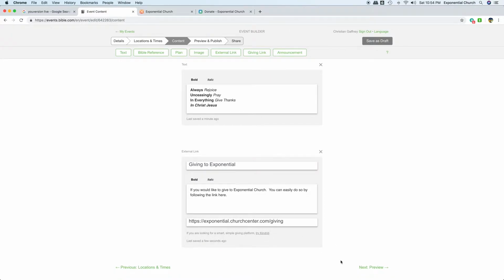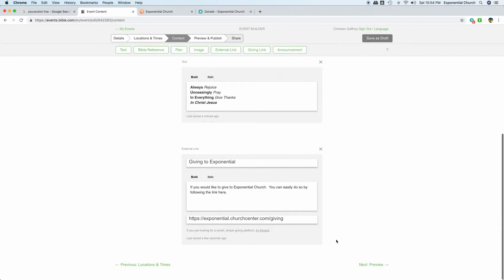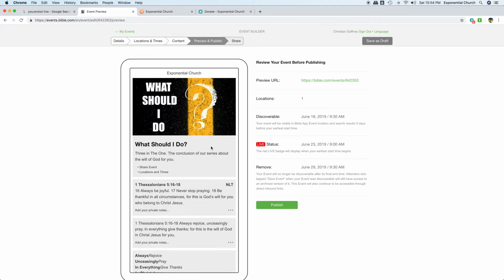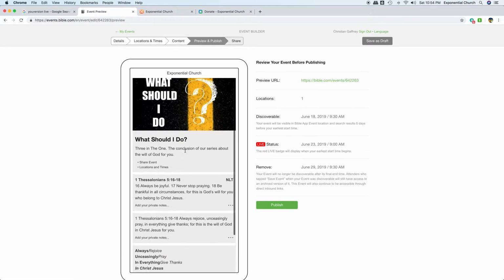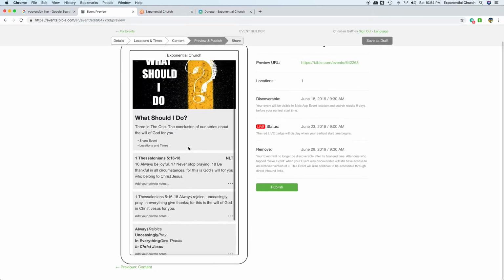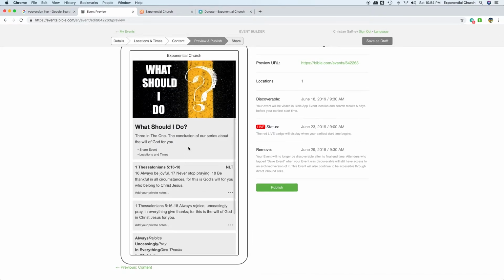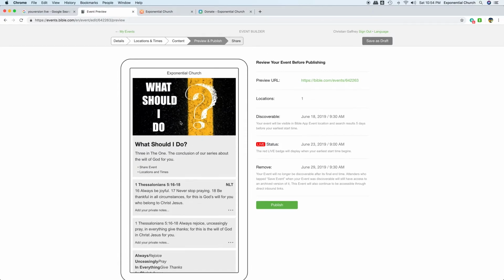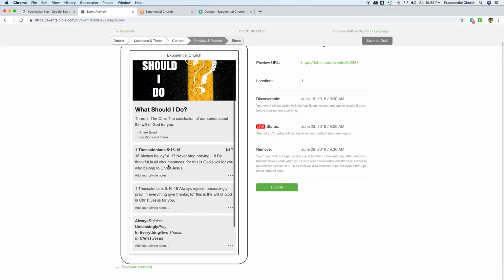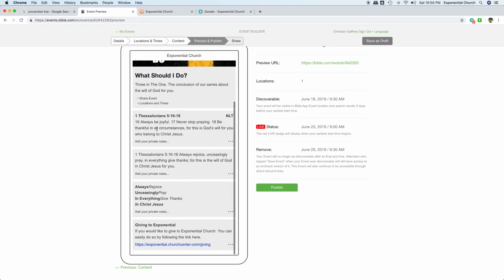So now that's saved. Once I've got everything ready to go, I can click preview. And this is what it's going to look like on their phone. Just kind of gives you an image. So when someone goes to events through the Bible app and they find Exponential Church and they click our event that we created, this is what they'll see. They'll see the artwork, they'll see the stuff that we put in, they can share the event. And then on each slide, on each little module, each little block we made, they can click this add your private notes, and they can type their own notes that go with that. And then there's the giving link that we put in.